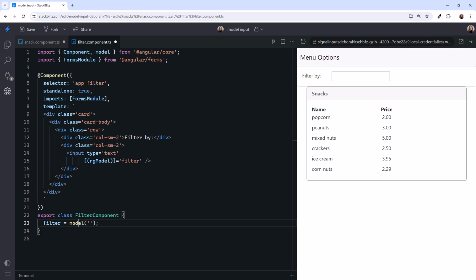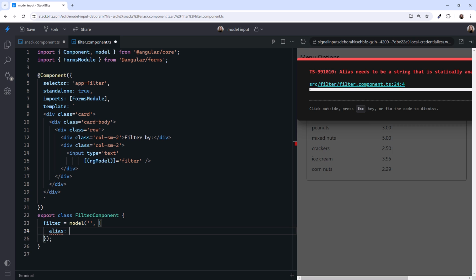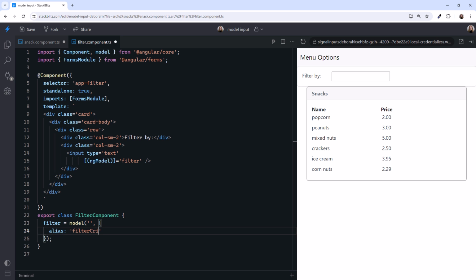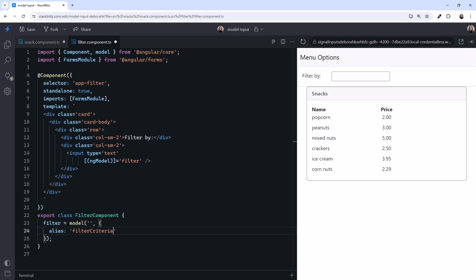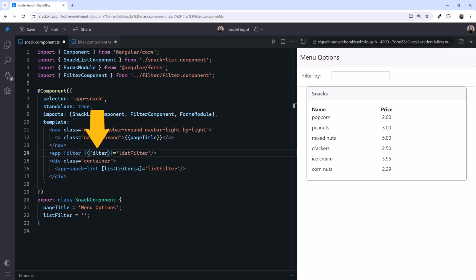Going back to the child component, the model input has a second argument for options. We type curly braces, alias, and the aliased name. Let's call it filter criteria. Note that model options do not include transform, and this makes sense because the resulting signal is writable. Now in the parent snack component, we change the binding to the alias name, filter criteria.